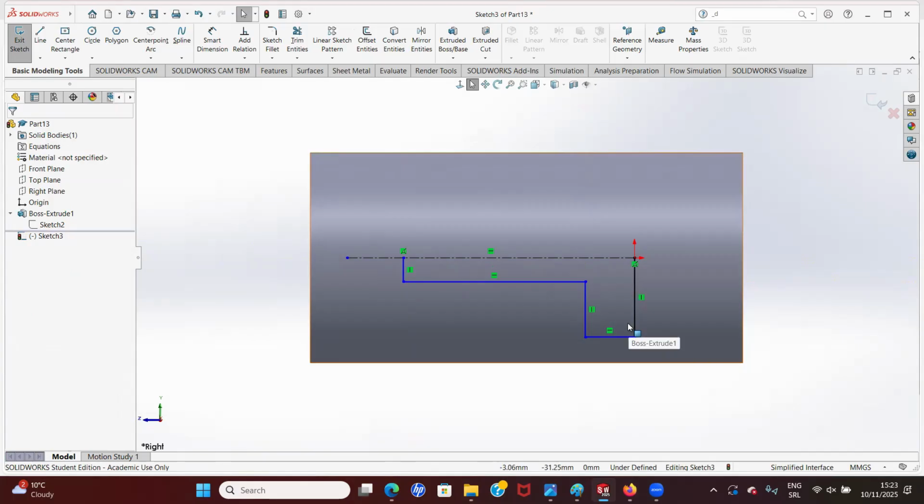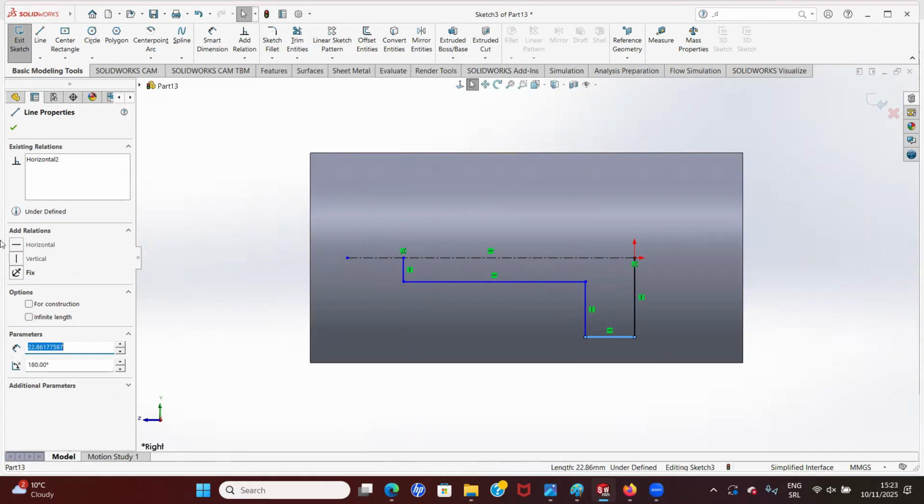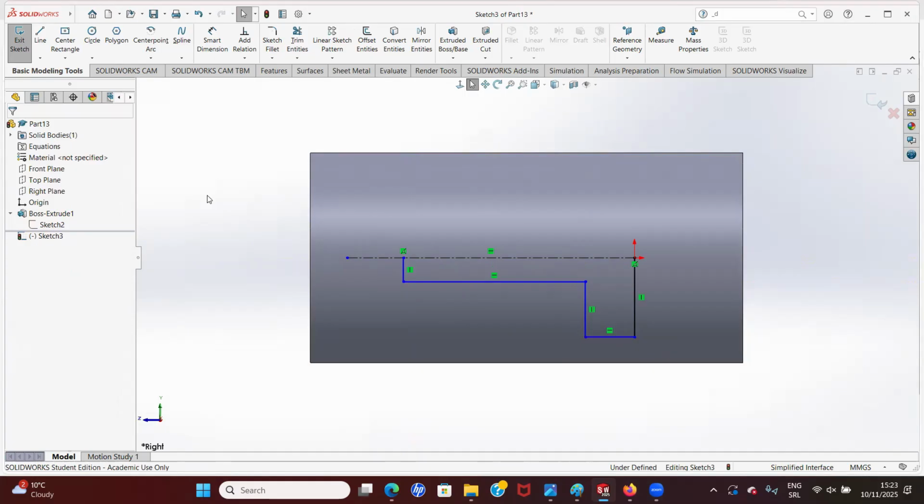That means that these lines are vertical, horizontal. Now, if you don't have vertical, horizontal, or you're not sure, just click on the line. Then here you have add relation, so you can make it horizontal or vertical, right? This way you can make sure they are actually vertical or horizontal. Now what are we going to do? We want to create the same thing on the other side of the construction line.